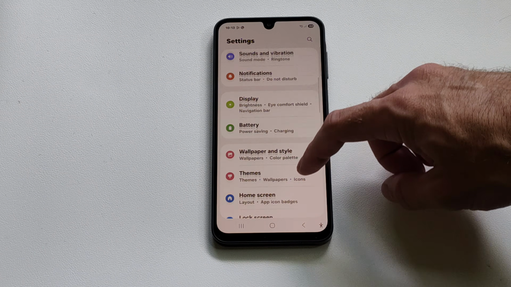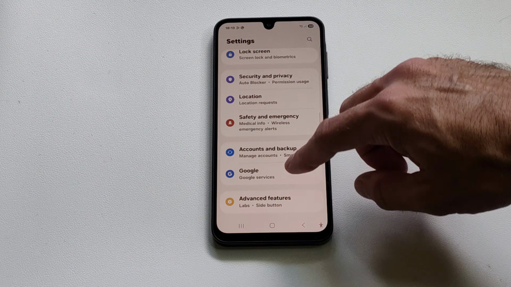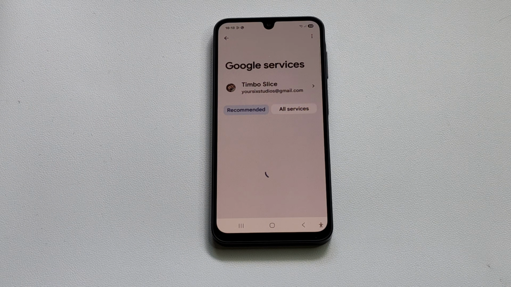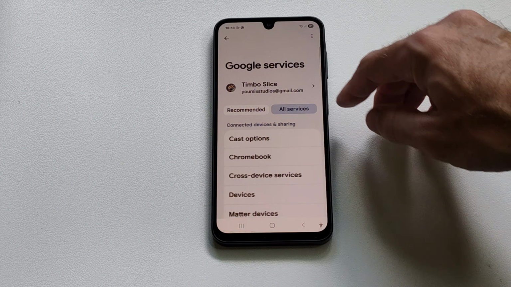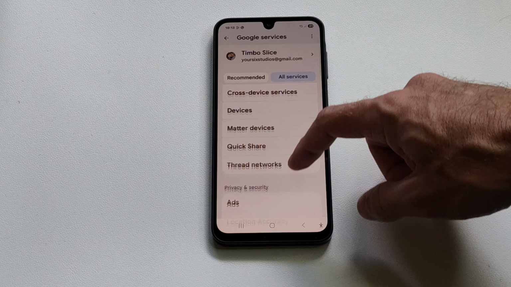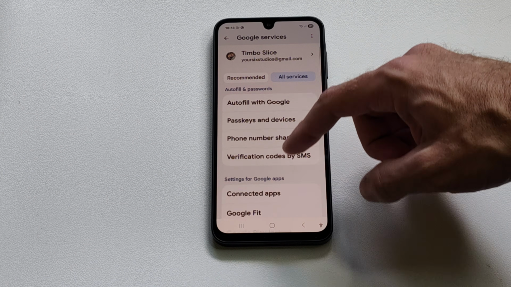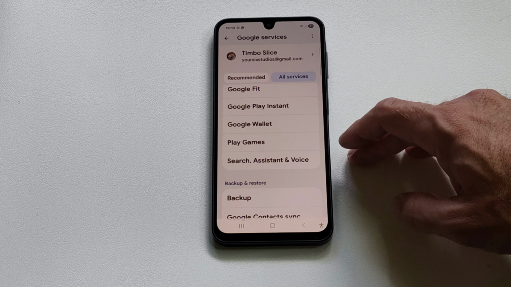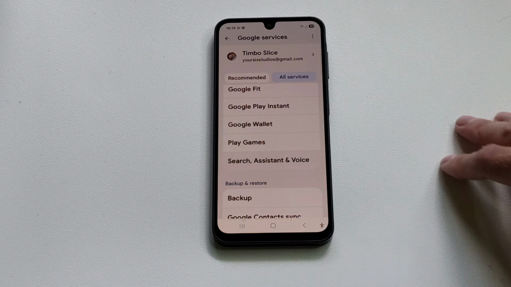But going down to Google Services, and then we can find it right here. We can see all services. Let's go to the right, going down. Keep scrolling down, and we're looking for the option for Search Assistant and Voice.